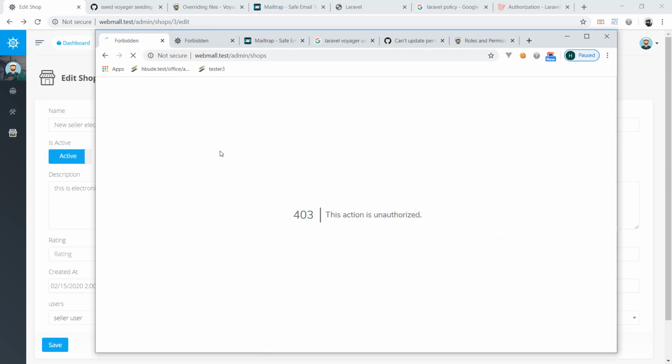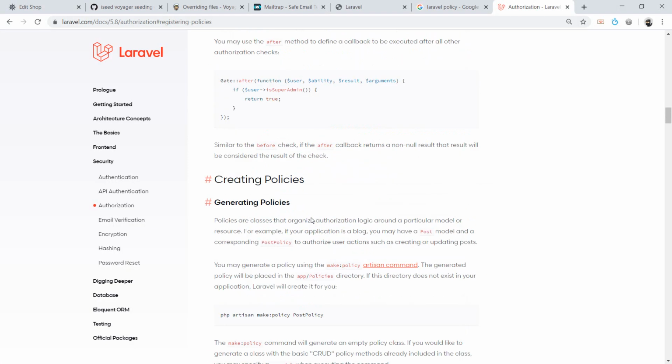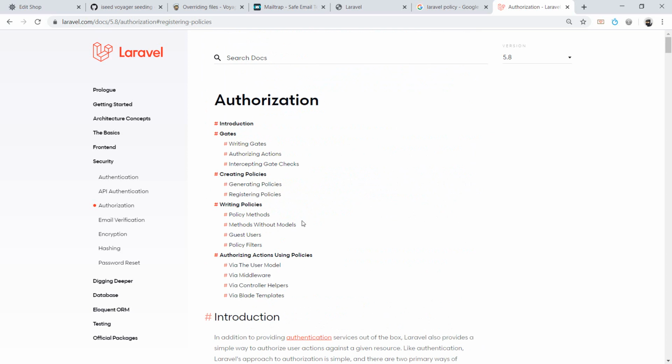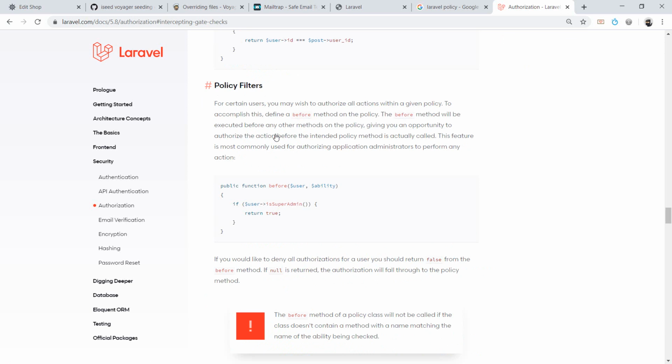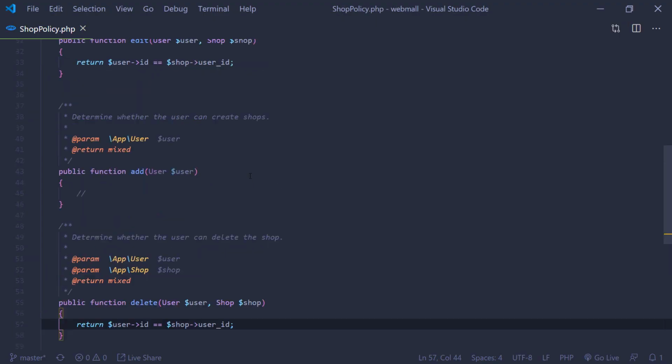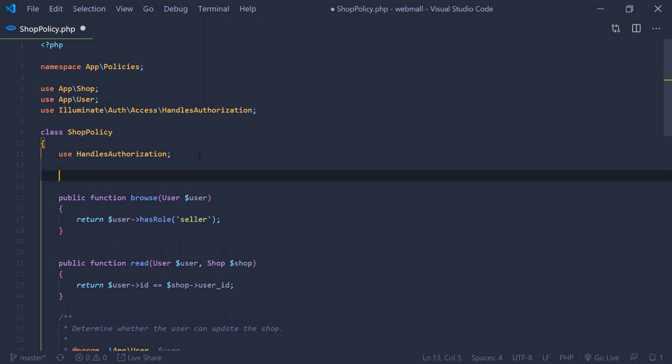Right now admin's authorization is all broken. So for admin, in the Laravel documentation there is one method for overriding. Let's search for it. So here we go, there is the policy filter. For certain users, we may wish to authorize all actions within a given policy. To accomplish that, we need to define the before method and make it return true. So let's copy that and go to our code editor, and here we have to define this before method.